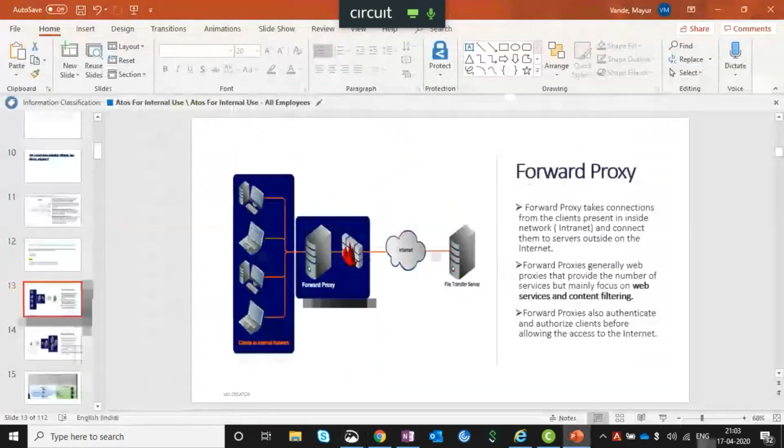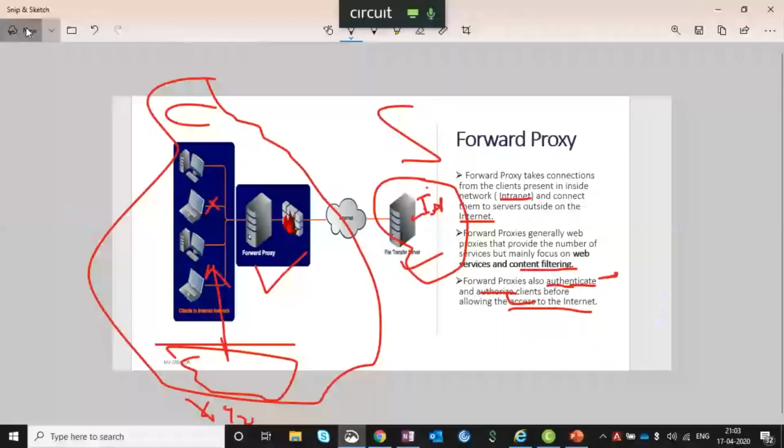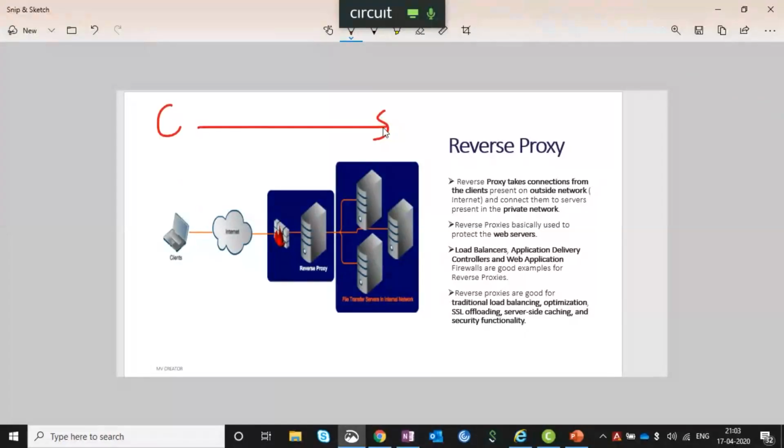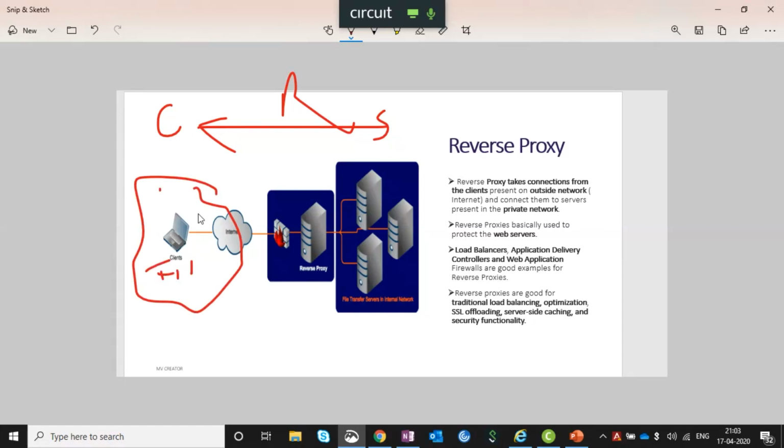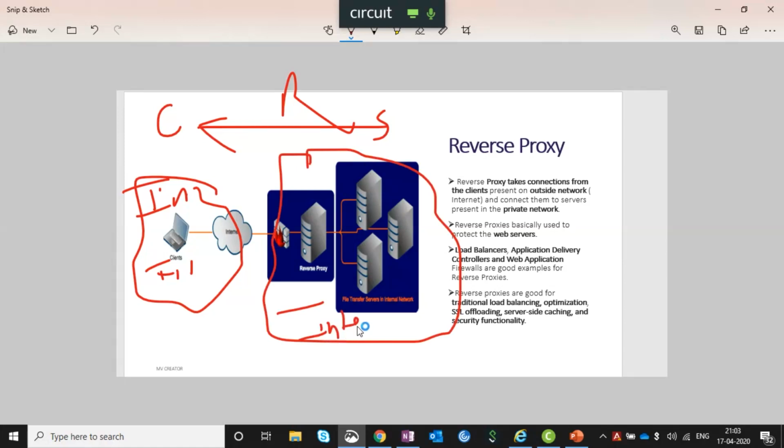What is a reverse proxy now? As I already said, a reverse proxy is a connection from the server machine to the client, referred to as a reverse connection. So here someone is sitting on the internet, or ISP, also called the internet, and this proxy is placed in the intranet, or we can also say the XYZ company, my company.